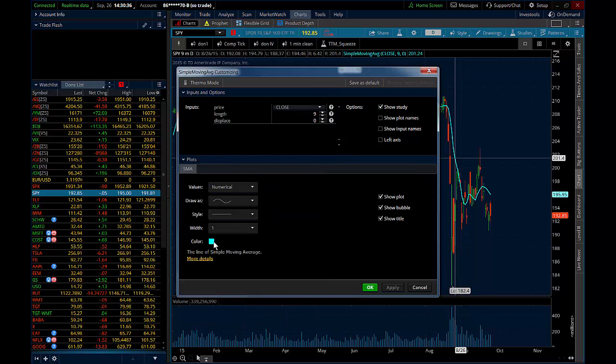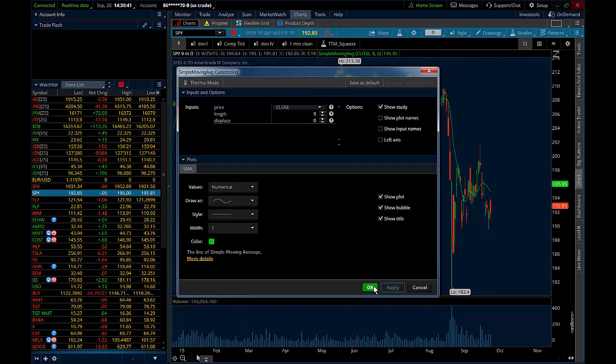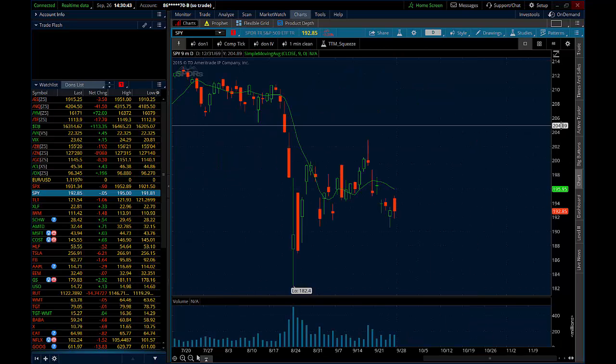So I always say, you don't like it, change it. And after you make some of these changes over here, let's make a change, hit apply, hit OK. You're like, that is hideous. But after you make these changes, save them.